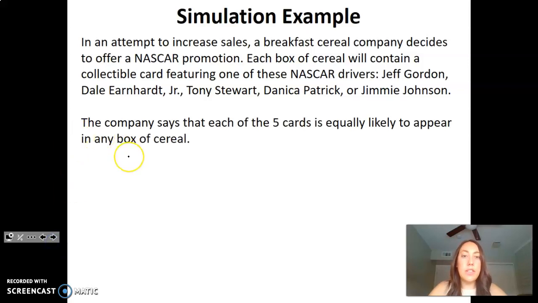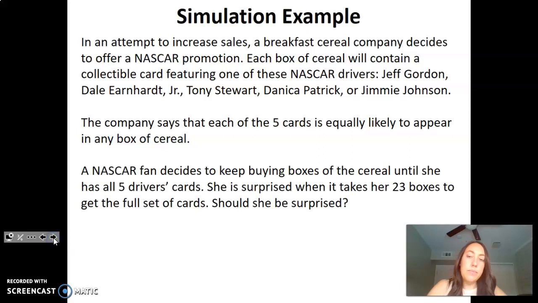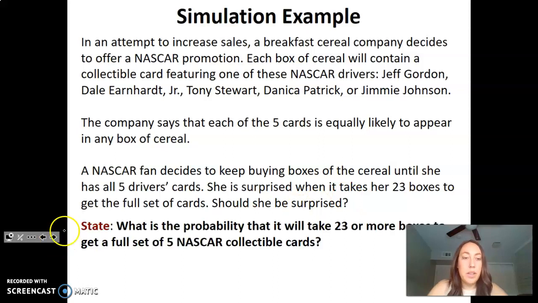The company says that each of the 5 cards is equally likely to appear in any box of cereal. A NASCAR fan decides to keep buying boxes of cereal until she has all 5 drivers' cards. She's surprised when it takes her 23 boxes to get the full set of cards. She's super dedicated to getting all of these. Should she be surprised that it takes her 23 boxes to get the full set?